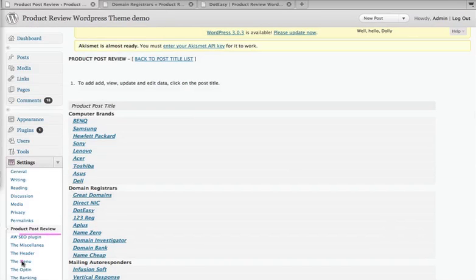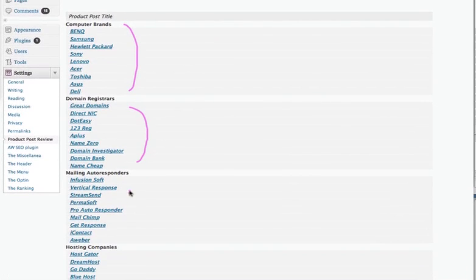9. The product post review. At the product post review section, we have to finalize the configuration of our product review recommendations. Now, as you can see, the product reviews are also listed by the category, and you will have to configure all the posts one by one. So, let's, for example, click on this one.